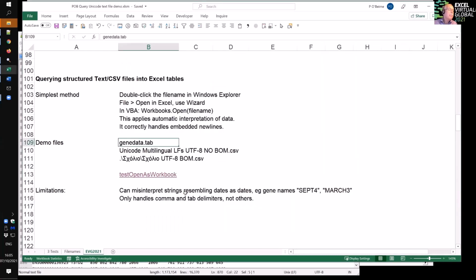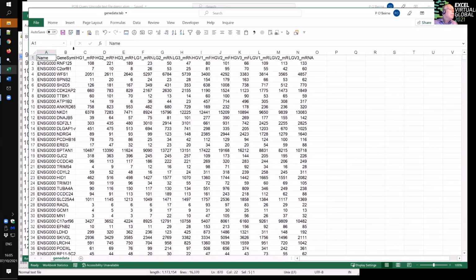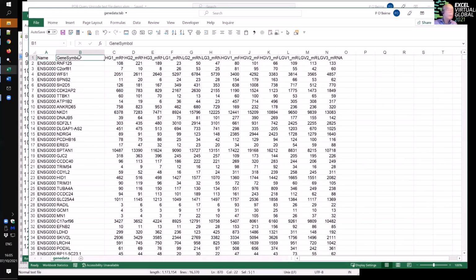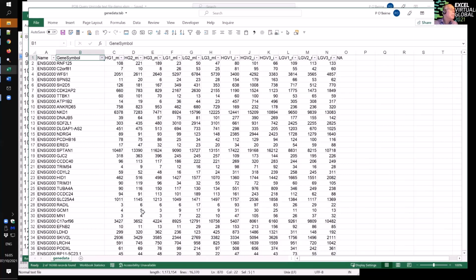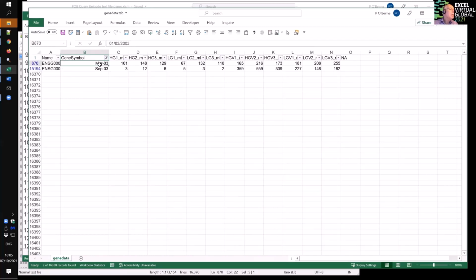Double click that. And it opens in Excel. It's a tab delimited file, so that all looks perfectly well. And indeed, when people look at it first, they thought that's fine. However, if you filter the data, among the expected gene names, you see some unexpected numbers appearing. If you pick some of these, we find that, for example, we have March, the 1st of March 2003, the 1st of September 2003. Where do they come from?